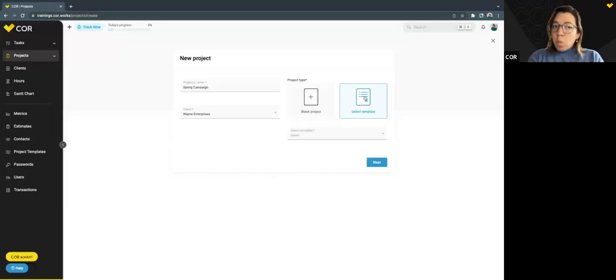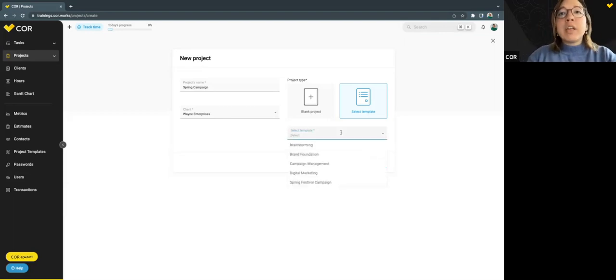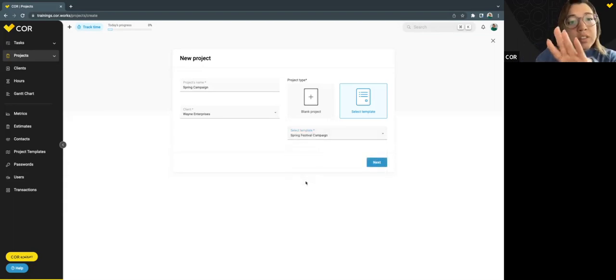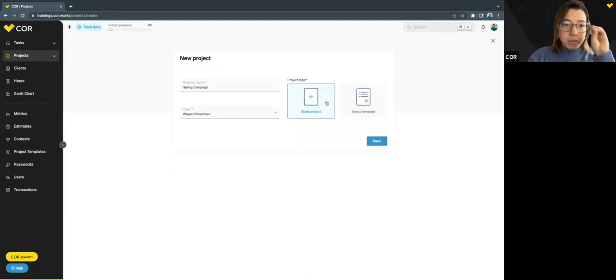So when we select a template and they have been created already, they pre-exist our work here, we just click on this drop-down button and we will see listed all the project templates. If we select the Spring Festival campaign, for example, once we create the project, all the tasks pre-established for the Spring Festival campaign will be created automatically. Today, we will start from a blank project.